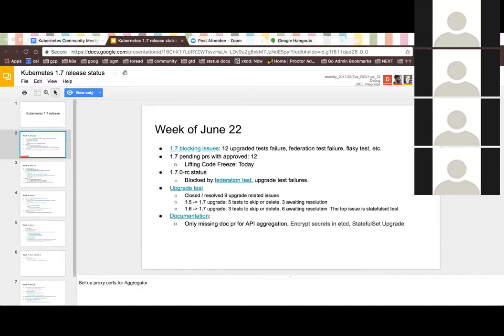So next one is the release candidate. The first release candidate for 1.0 was scheduled yesterday, and it's kind of still pending, because we decided to wait for a stronger signal from the federation test and the aggregate test failure.